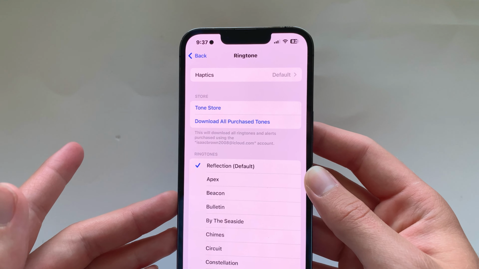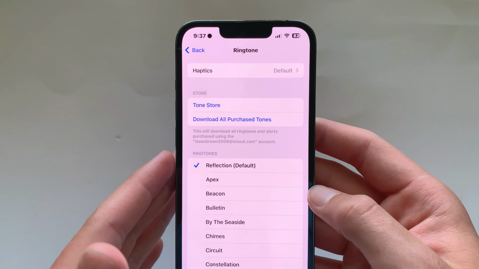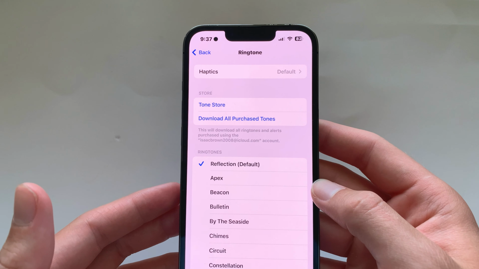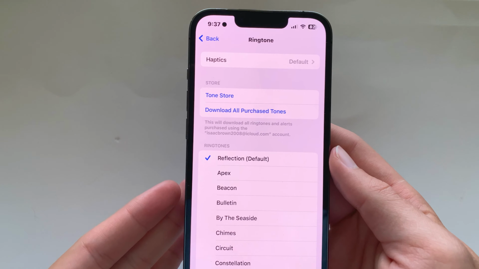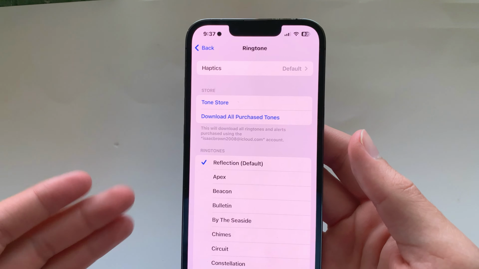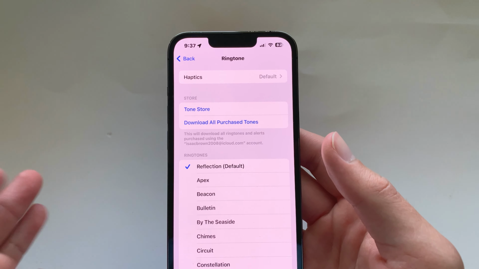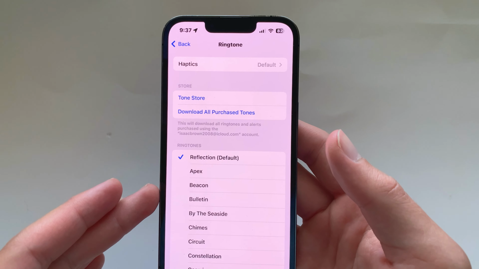Now, I've heard some people talk about how the new ringtones were really quiet or weren't acting as they were supposed to. So potentially, maybe Apple removed them in this beta to fix them and get them right before adding them back. So I really don't know. I guess we'll just see what Apple ends up doing.